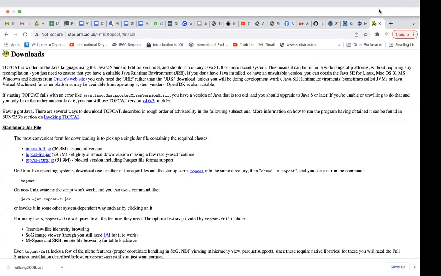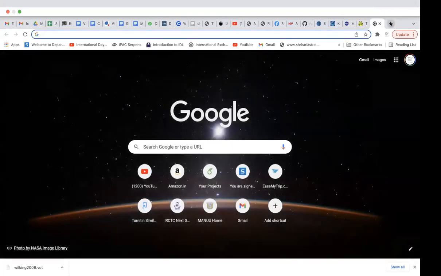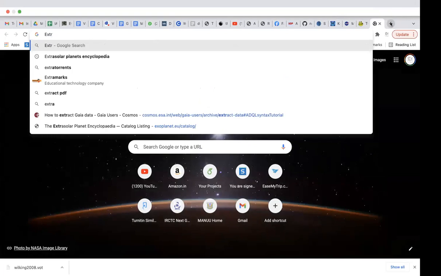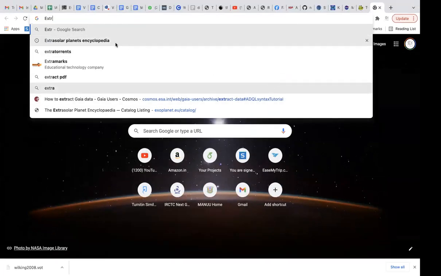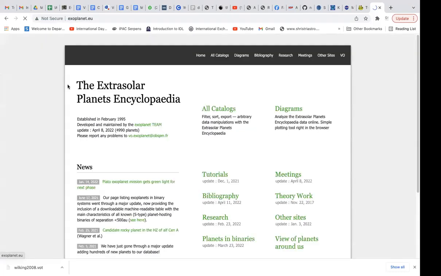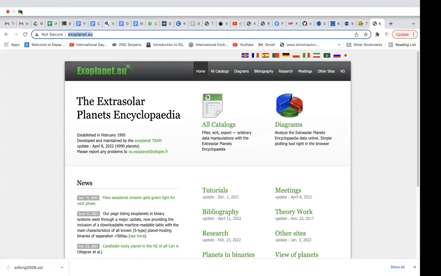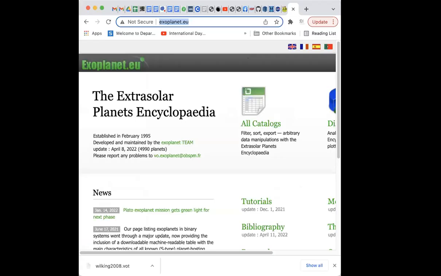To find out the mass of the star, I hope you all can see my browser, right? To find out the mass of the star, you're going to use this website called Extrasolar Planets Encyclopedia. I will click on this and I will share this website on the Zoom chat.